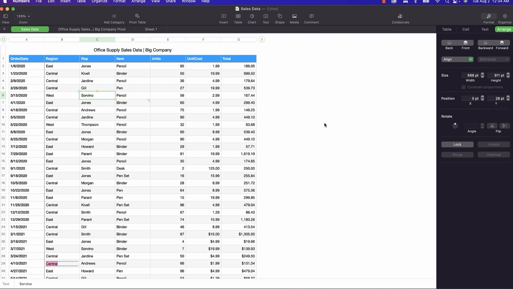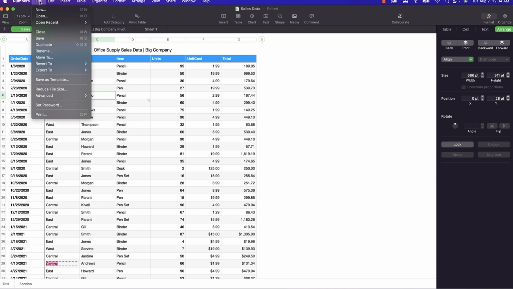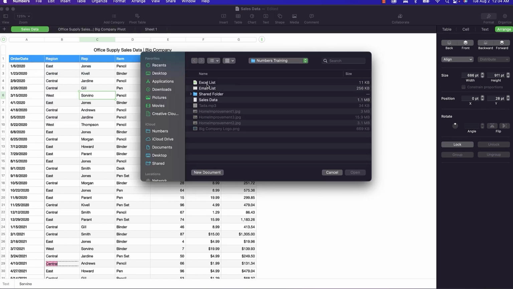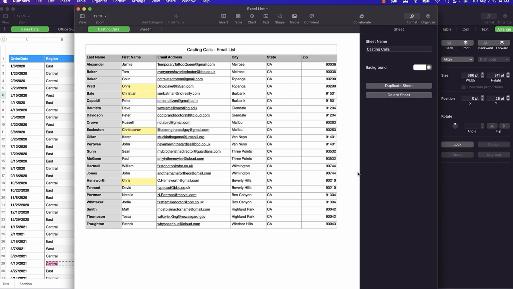Of course, you're probably going to need to import Excel spreadsheets at some point, and Numbers makes this super easy. It's as simple as File and Open. Here we go. Just like this. File, Open, and we actually have an Excel list right here. Super easy, right? Numbers will also open comma and tab separated value files as well, just as easily.